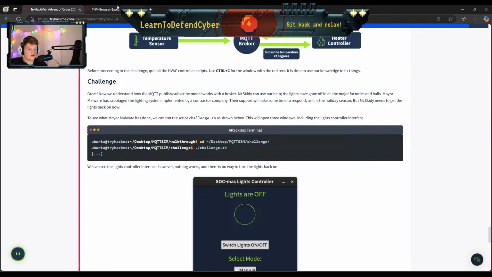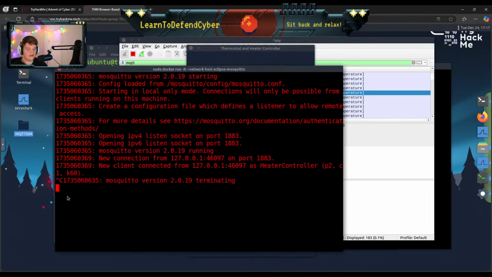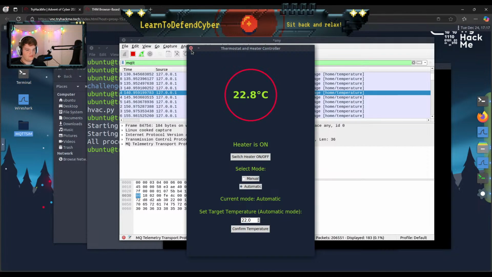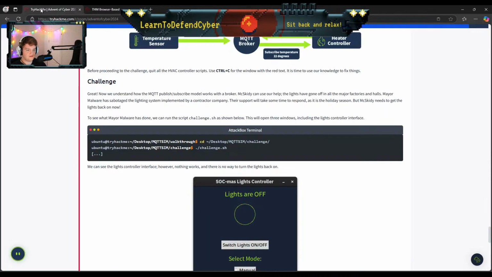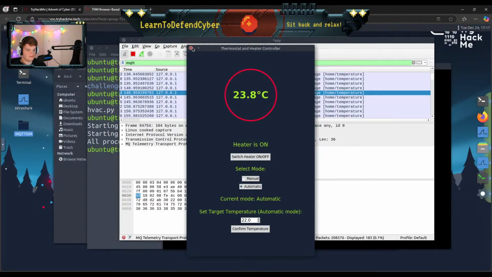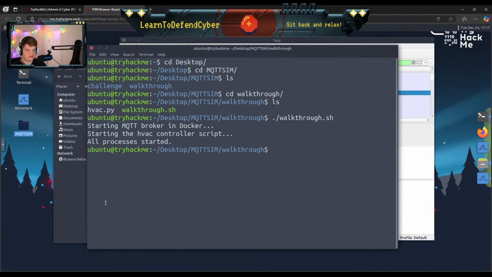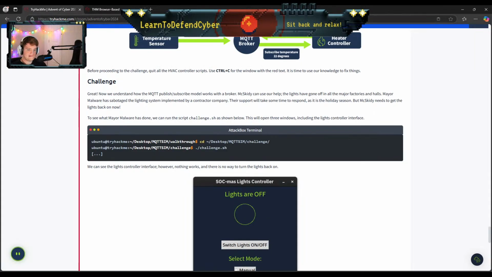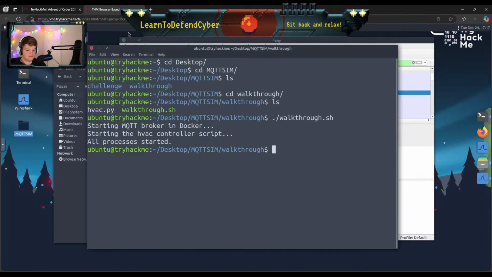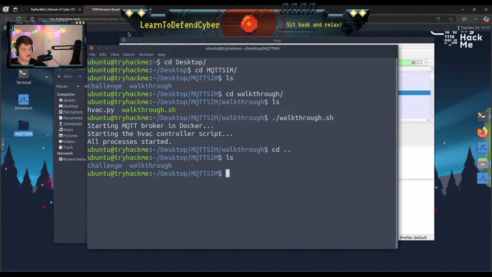All right, we can use Control-C on the window with red text, which seemingly will turn everything off for us. Right? Maybe. Let's close out these other windows. So let's go to challenge.sh. So we can use cd .. and that will take us up a directory. And you can see we're back in the MQTT sim directory. I'm gonna go ahead and cd to challenge, list.